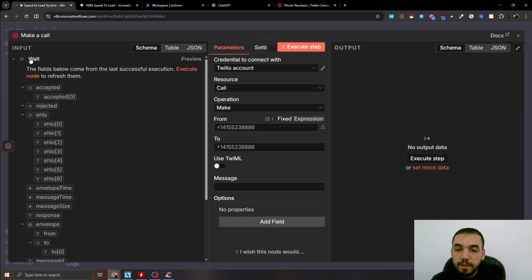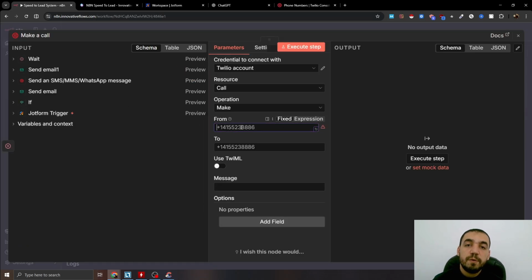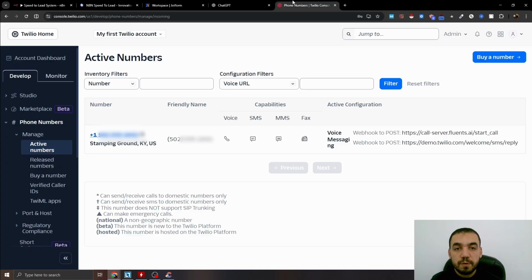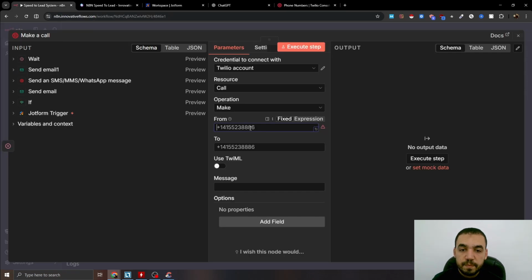On the from, again, you want to include the phone number that you have bought from Twilio. So go back to Twilio, on your active numbers, copy the phone number, paste it here. On the to, this time you want to include the phone number of the person in charge. That means either you, the sales rep, or any other person.